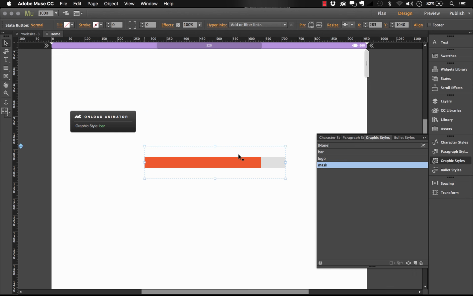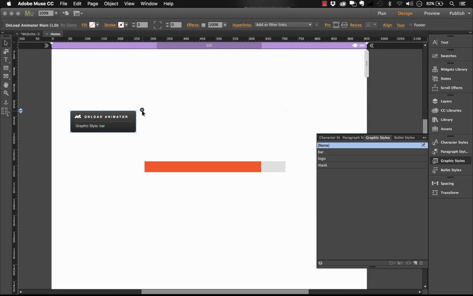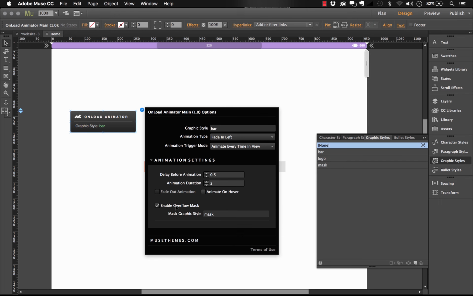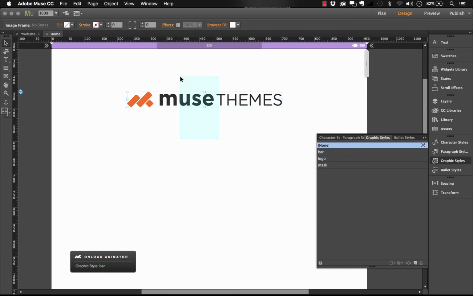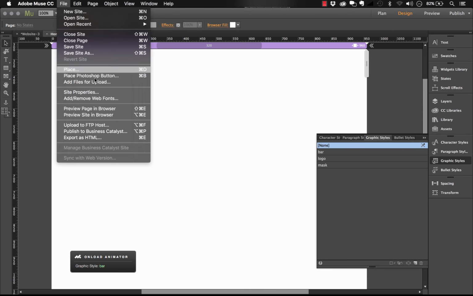So now that we have a mask applied, and we have our mask graphic style entered in, the animation should only play within this small state button area. And let me delete this out of the way. It's kind of distracting. So let's preview it in the browser. And now when we scroll down, notice how it only plays within the masked area. So this is a really powerful effect and something that's quite unique to an animation widget in Muse.